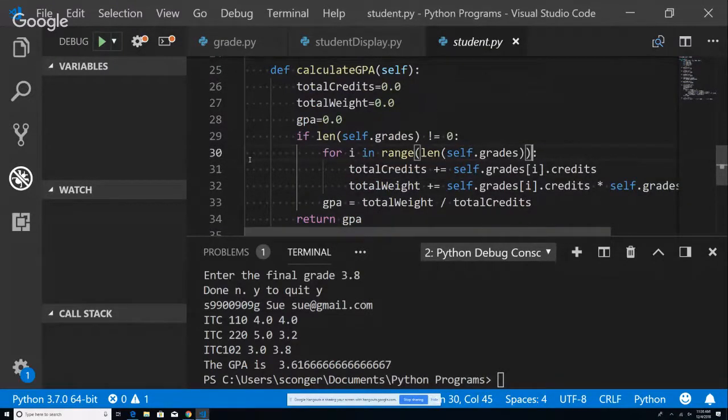It says definitely, but it's not. Oh, it's not a definite name. So it has to be.